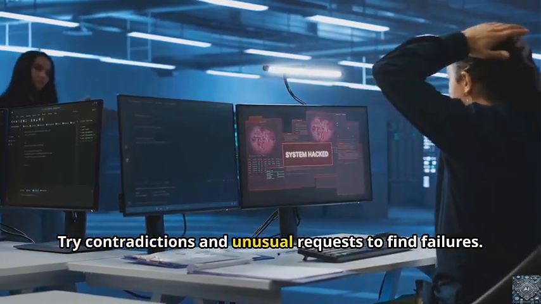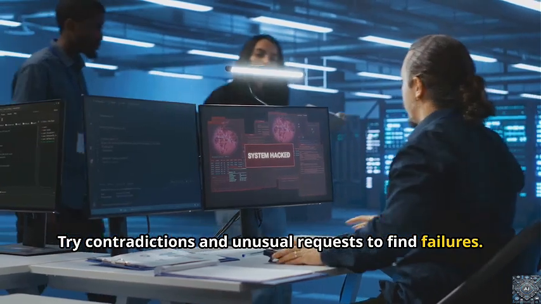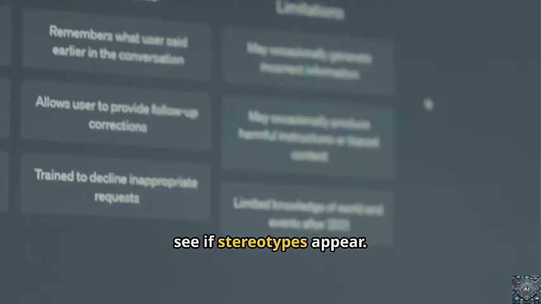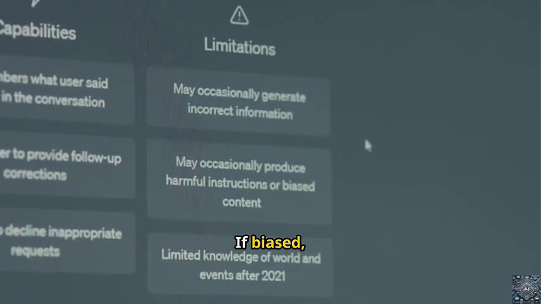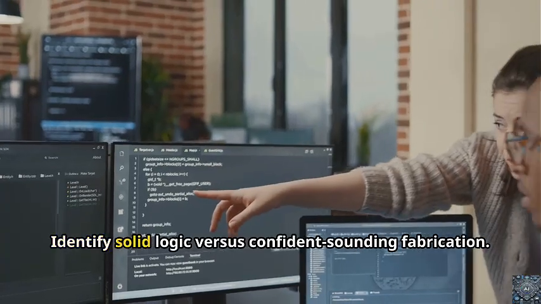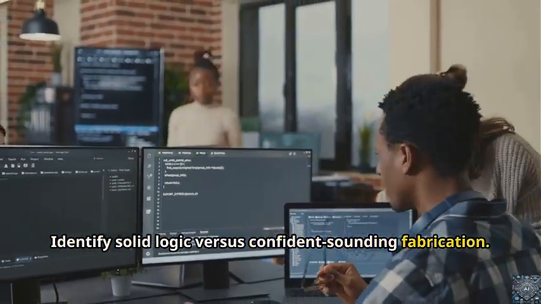Probe edge cases. Try contradictions and unusual requests to find failures. Watch for bias. If you ask for a CEO or a nurse, see if stereotypes appear. If biased, correct your prompt. Ask for inclusive descriptions. Identify solid logic versus confident-sounding fabrication.